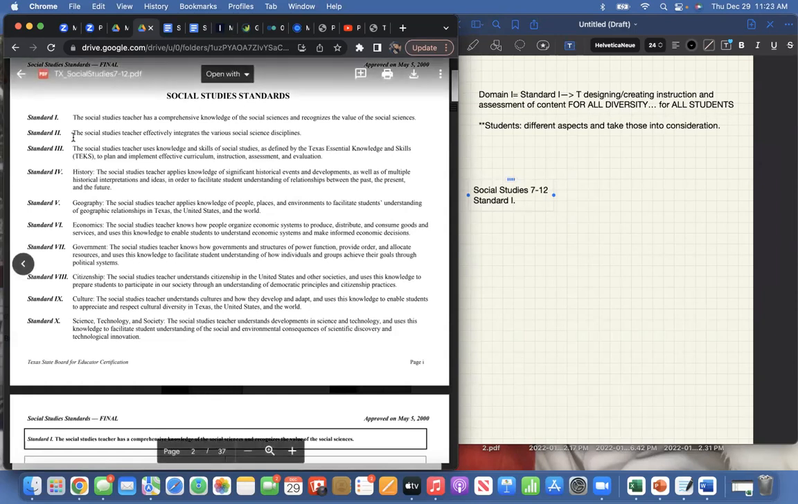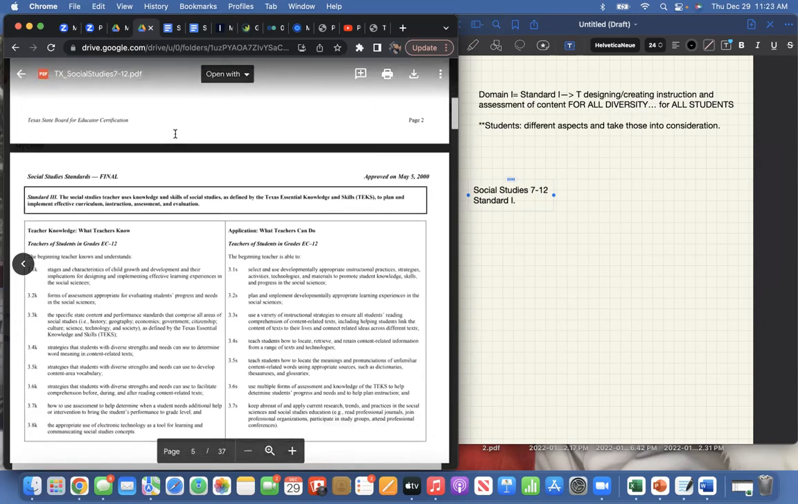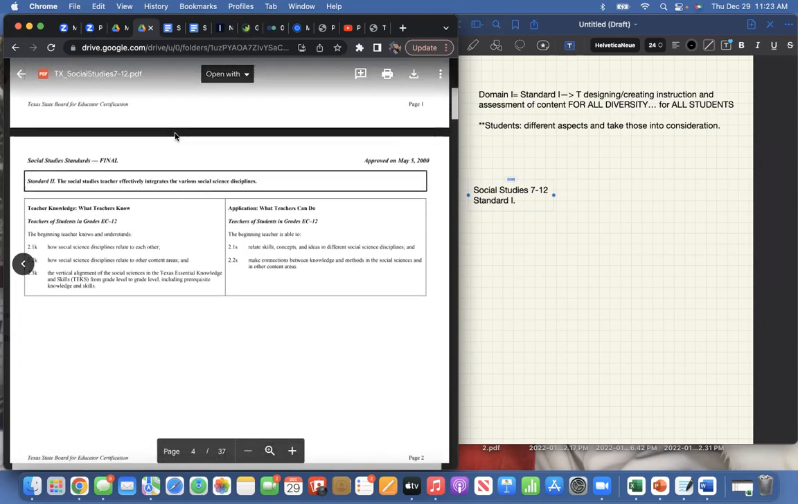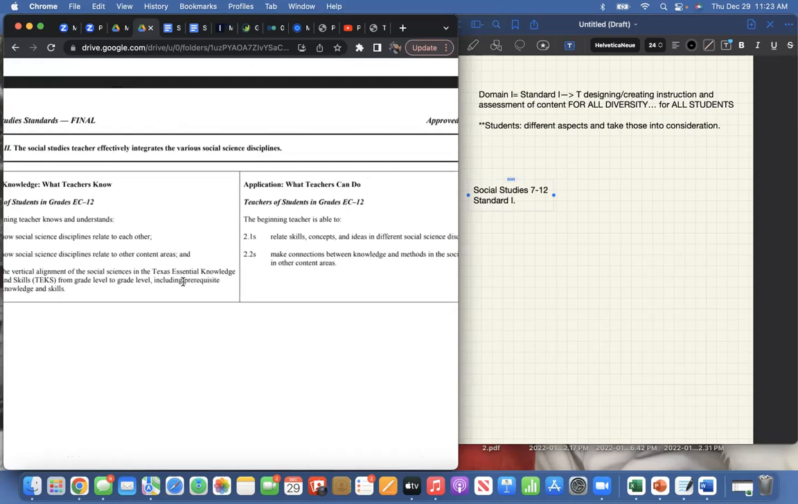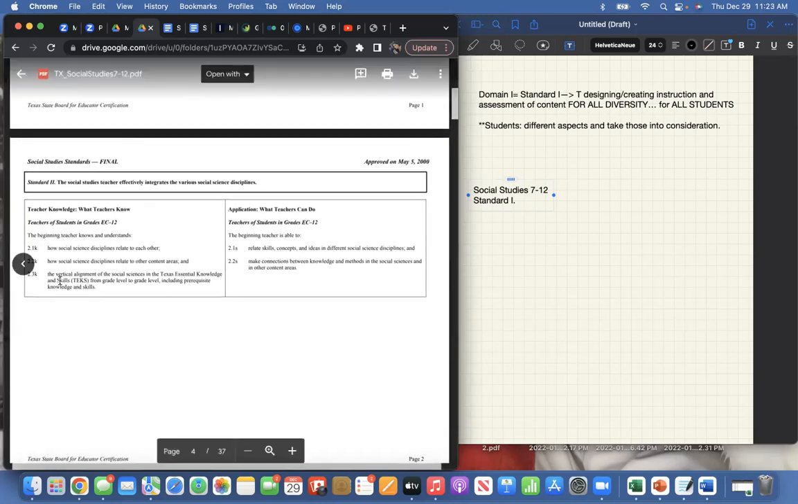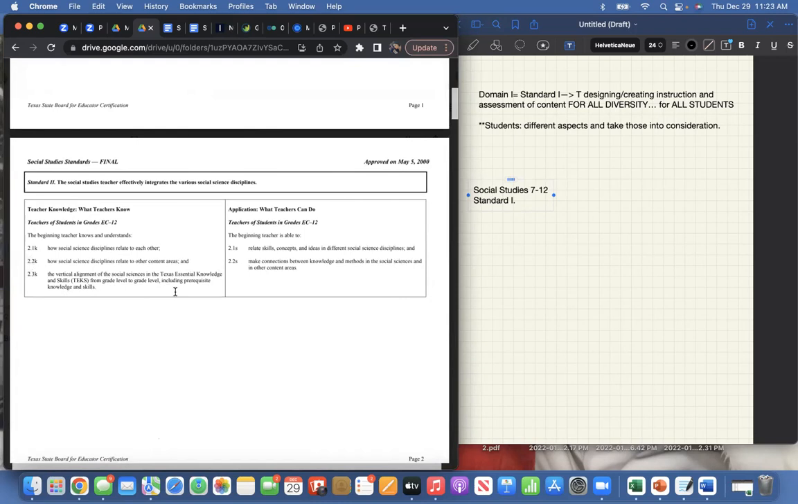So that's what standard 2 is all about. And if we go into deeper detail, you'll see, oh, here we looked at that already. And vertical alignment of social studies in the TEKS, the essential knowledge and skills from grade level to grade level, including prerequisite knowledge and skills. That's very important.